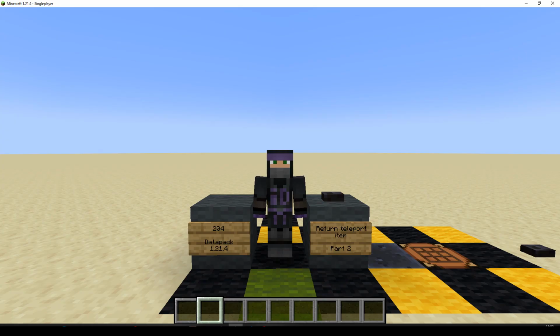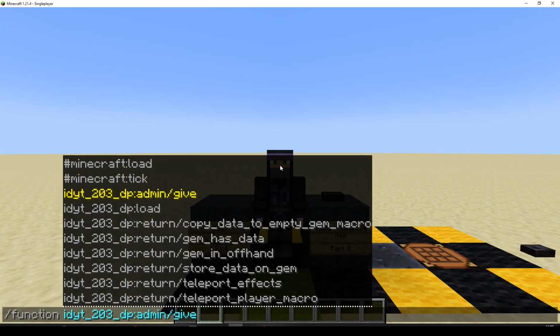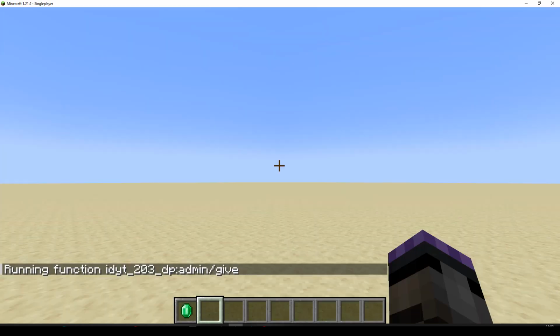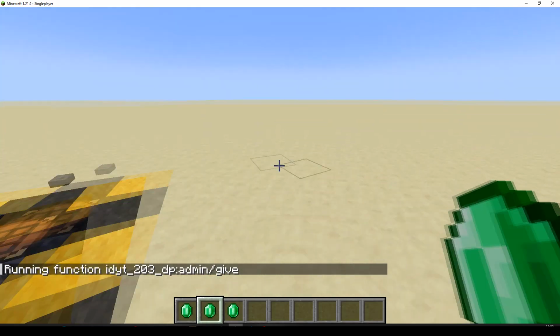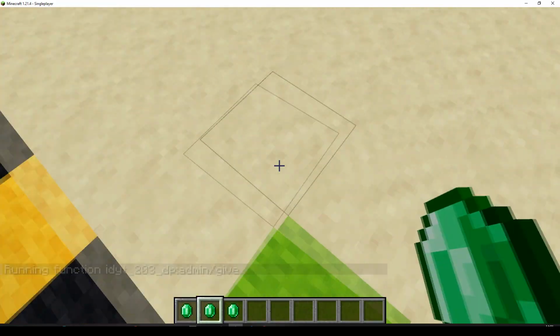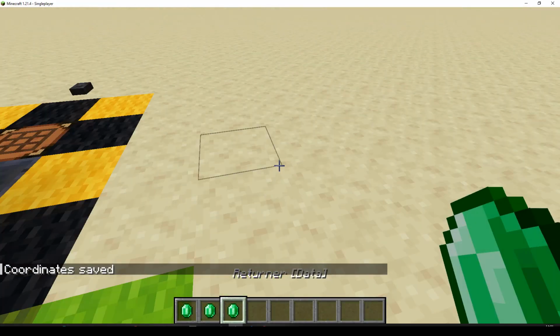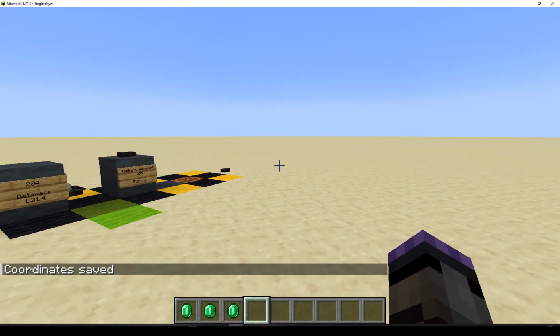Let's finish off the return teleport item. So here we are in part 2. Let's run the function give, get ourselves one. Let's duplicate that and get a few. Okay, so we got as far as saving coordinates. Let's stand on the green one and we will boink, coordinates saved. Okay, so we've got one with coordinates, we've got two without.